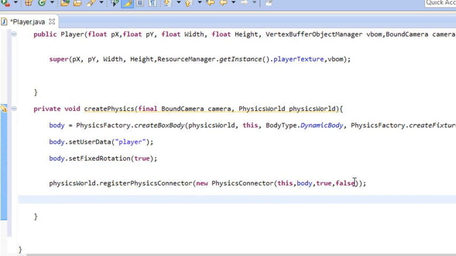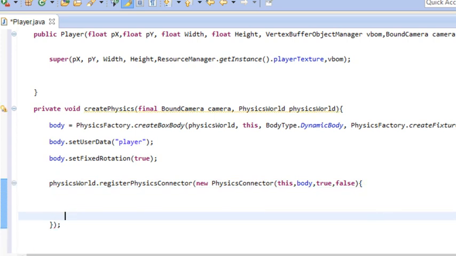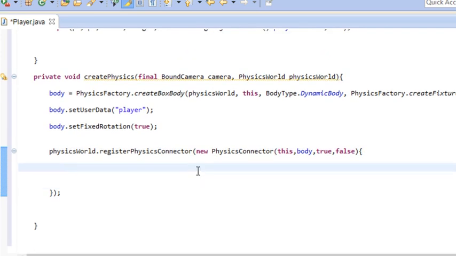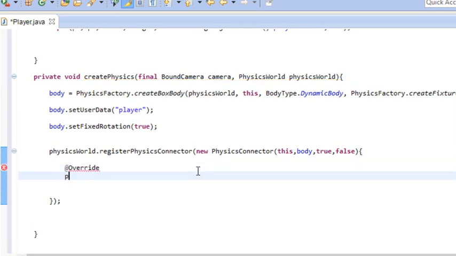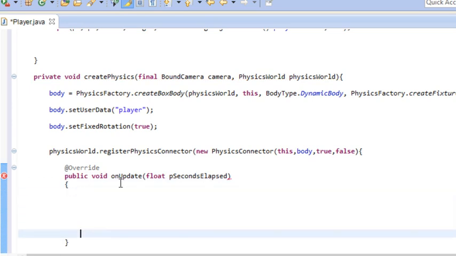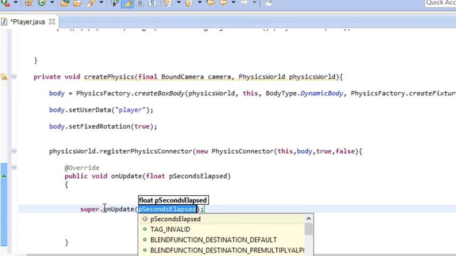And actually we need to do something here. We need to add a bracket right there, hit enter, and we have some work to do in here. So we need to add an update handler. So do at override, and I want to do public void on update float p seconds elapsed, like that. And inside of here, you want to do super dot on update and pass it those seconds right there, so it can stay updating.